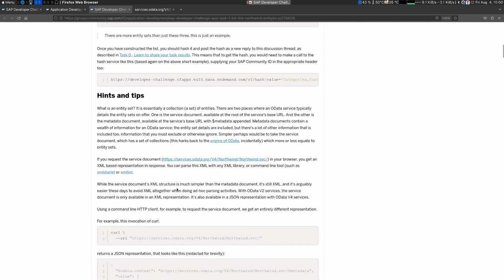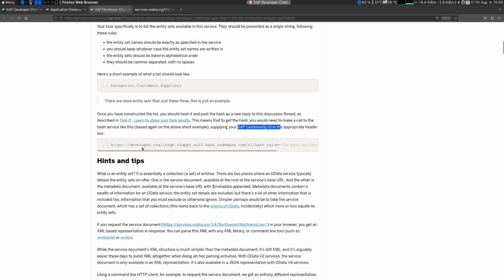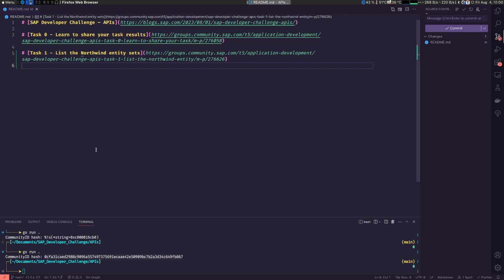And they really just want us to send all the entities like this, instead of the value that we sent on task 0. We send the entities, and we need to supply the community ID like we did on the first challenge.